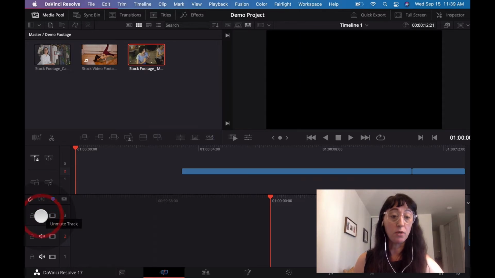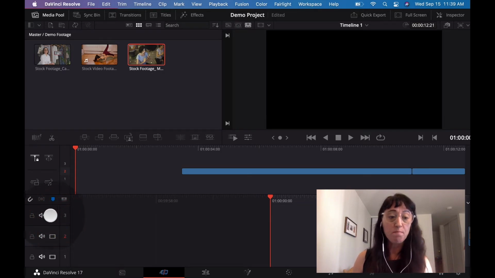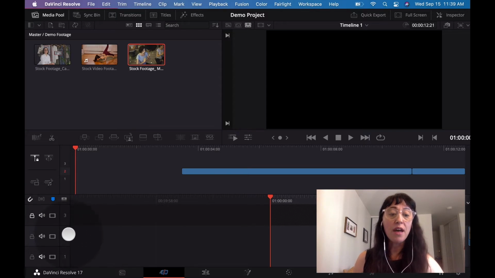We have our mute and unmute for audio, of course. Then we can also disable a track. If maybe we're thinking of deleting something, but we don't want to delete it yet, we can disable it. We can also lock our track if we are done with placing our titles, for instance, or putting together a sequence. We don't want things to move in the timeline, so we're gonna lock it.